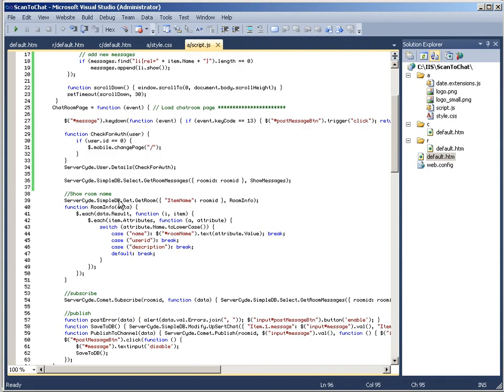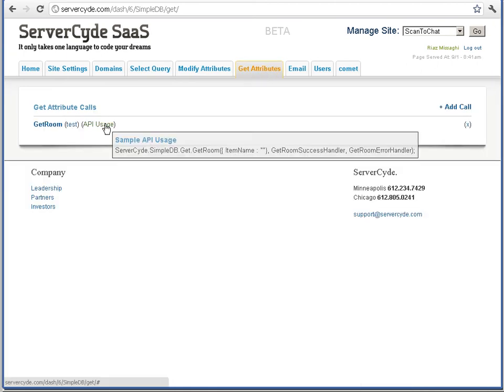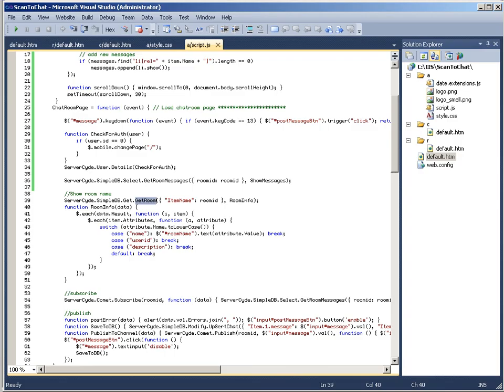And here we run the simpledb.getRoom call, which matches up with the API usage here, servercyde.simpledb.getRoom, and we insert that room.